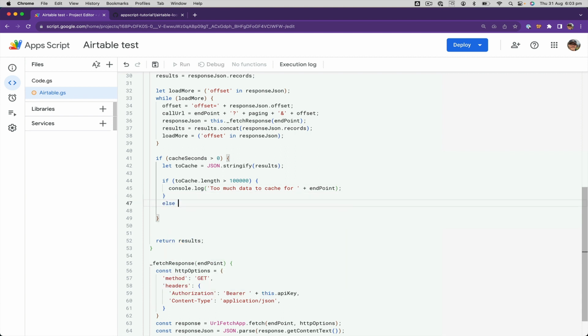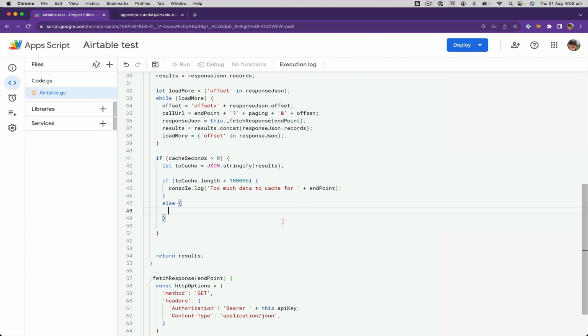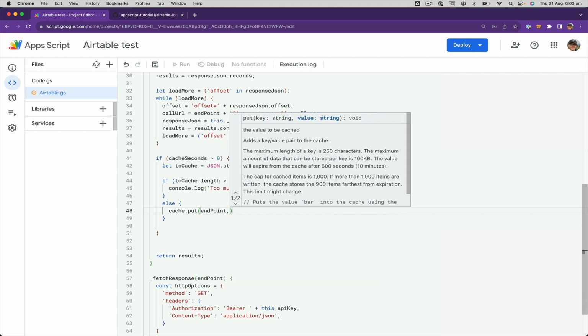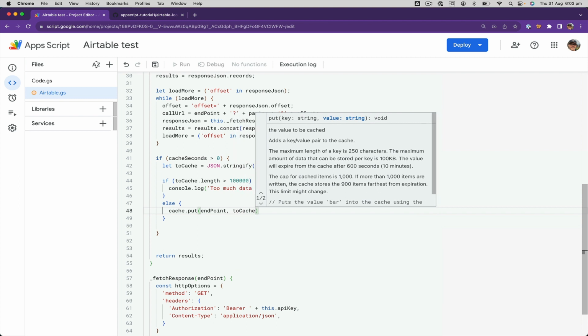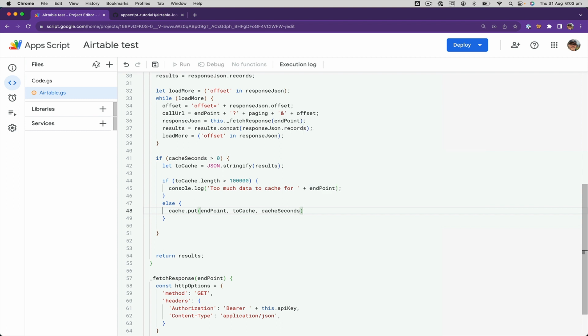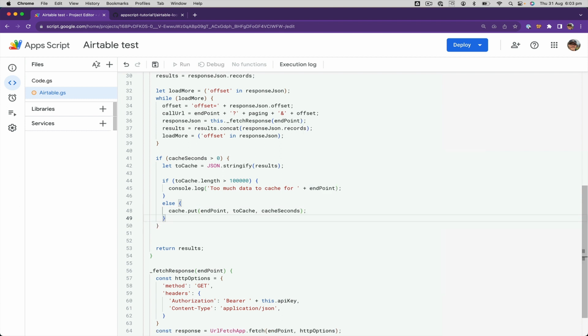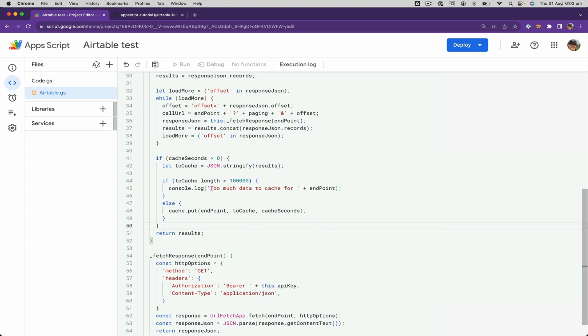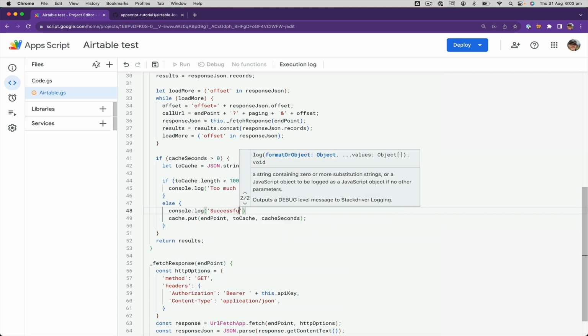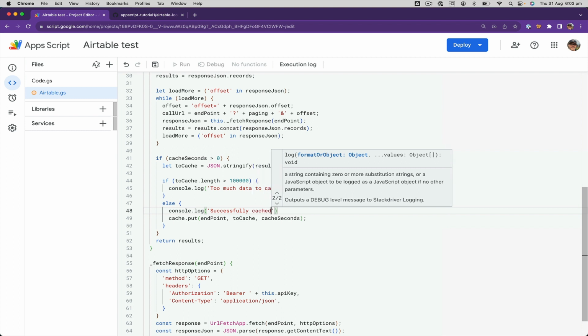However, if it is less, we can go cache.put, and the cache name is the endpoint, and the data to cache is toCache, and the cacheSeconds. What we'll also do is put a log, at least just for now, to say console.log successfully cached.